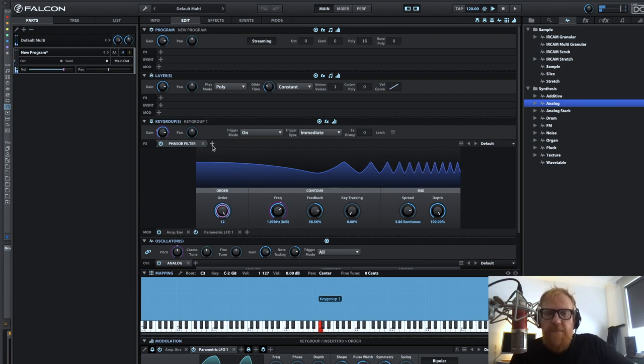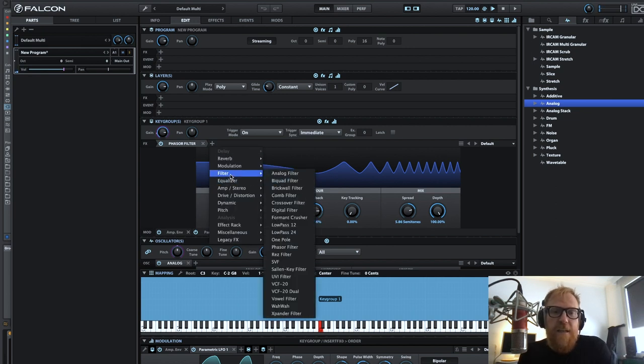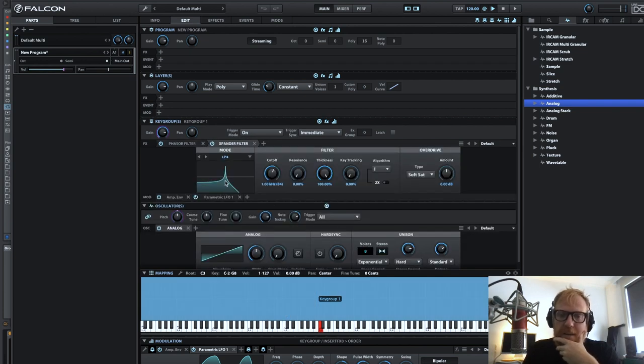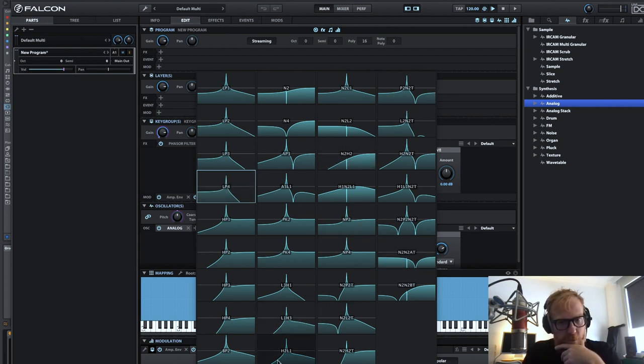So that's fun, and we all enjoy a phaser. So I'm going to add another filter on top of this, and I'm going to choose the expander. And the great thing about this filter is you can click on it and you've got access to all of these filter types, which is pretty amazing, I have to say. You know, a lot of options here. So I'm going to pick this one.